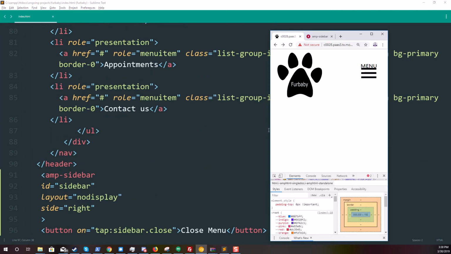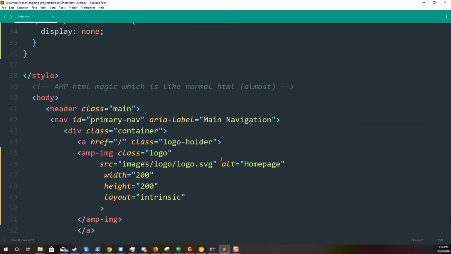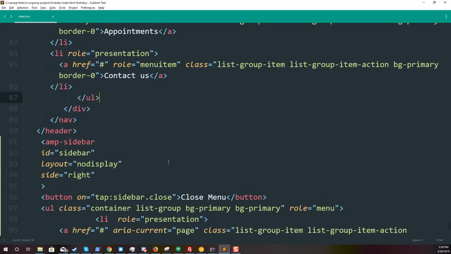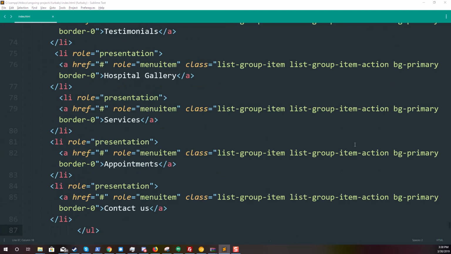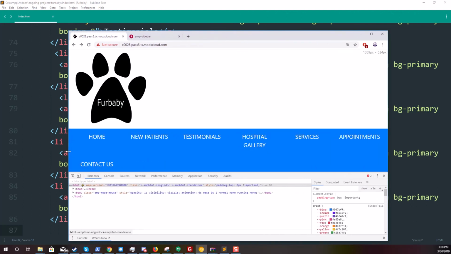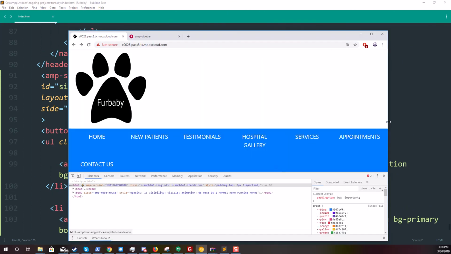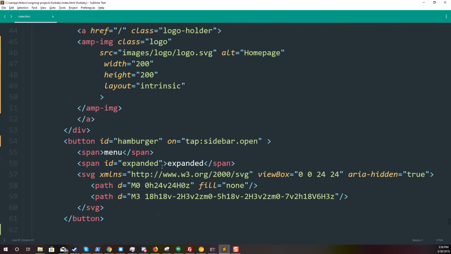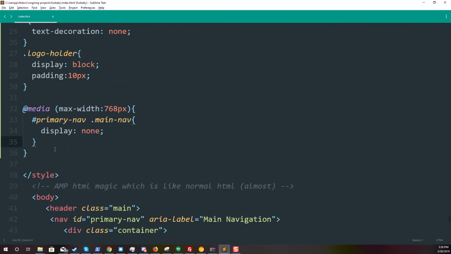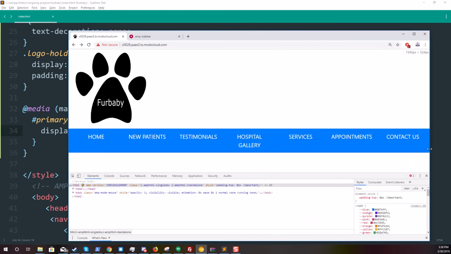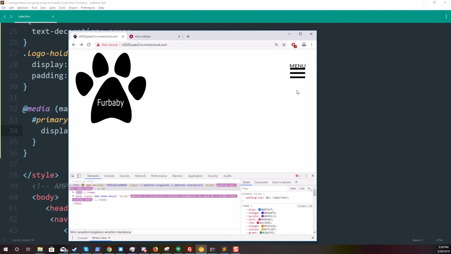Now, the problem with this approach is you need two navigations. So I have the main navigation, which is this one that appears on the bigger viewport, and I also have the sidebar navigation, which appears on a smaller viewport. And the way I did this is over here I said, okay, if the maximum width of the viewport is 768 pixels, then don't display the primary navigation. So I'm basically hiding it via CSS, but it's working and it's responsive.